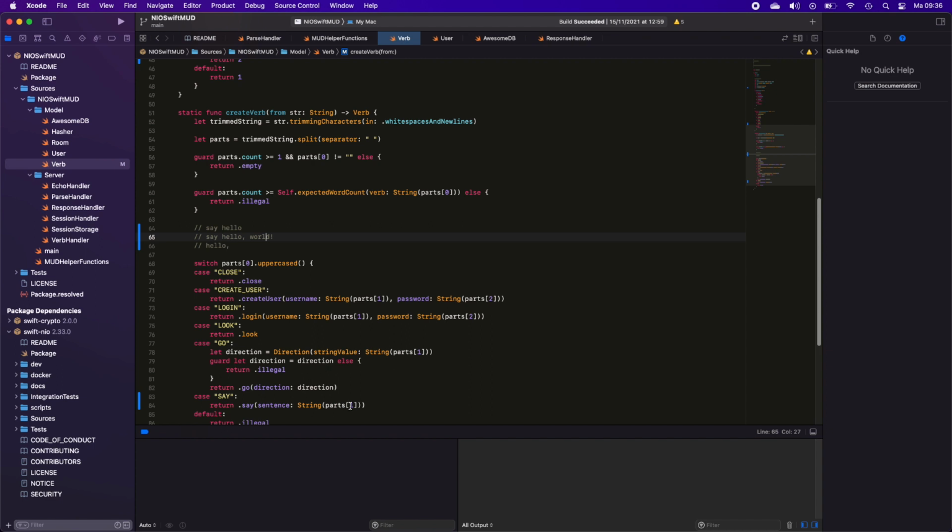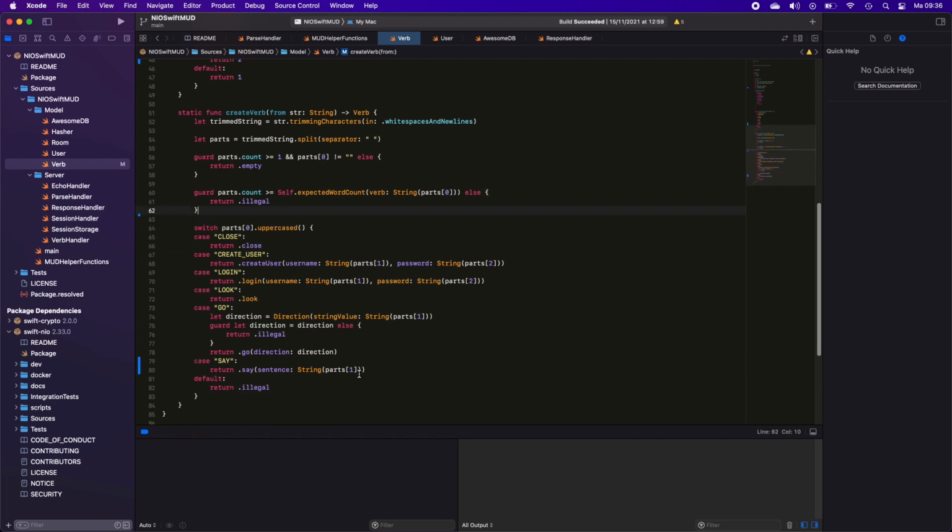So what we need to do is make a string that contains all the words, or all the parts of the parts array except the first one, because that's the say command itself. Fortunately, in Swift there's a rather elegant way of doing that, using the joined and dropFirst functions. So let's see, we have our parts.